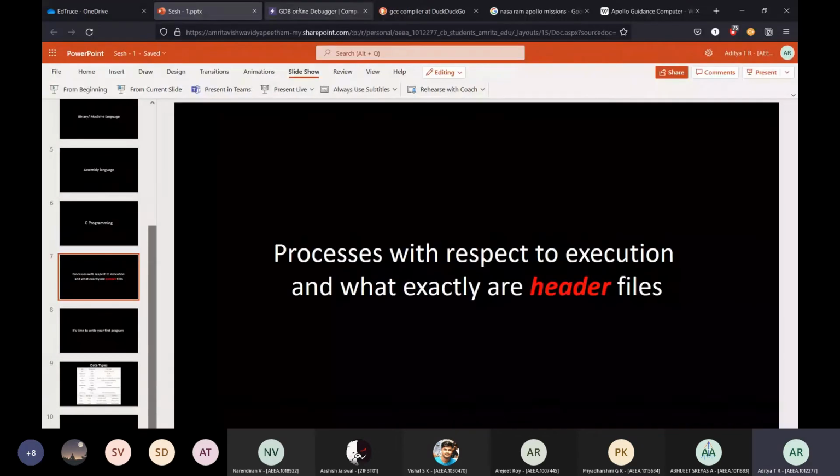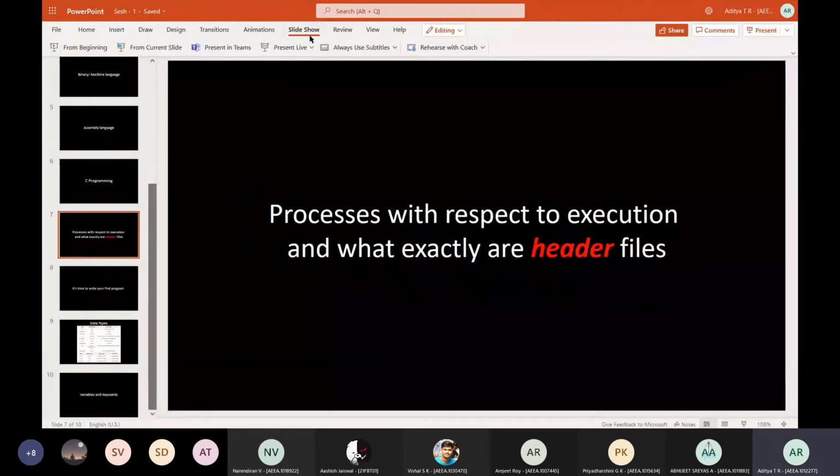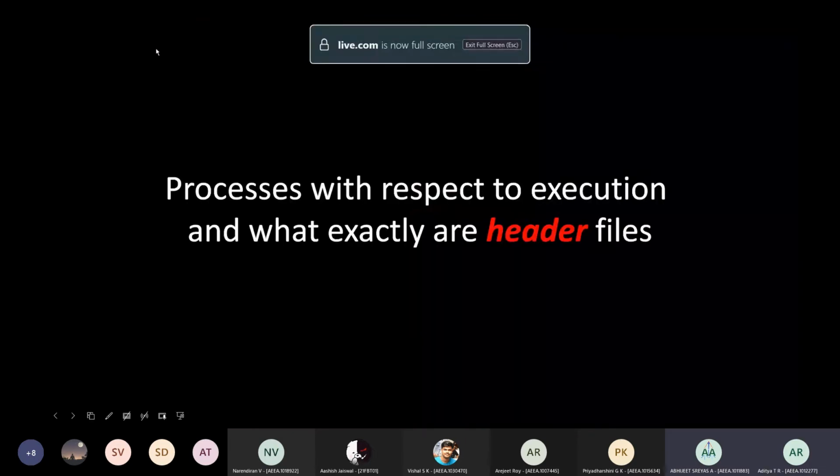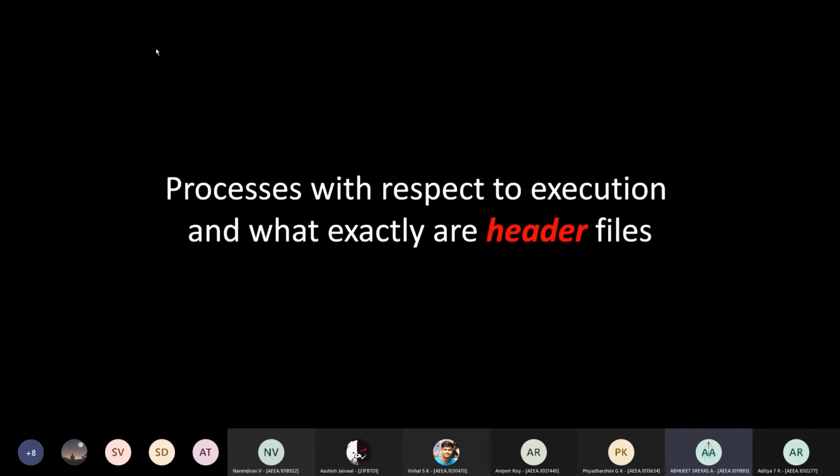Process is nothing but what I've just told you. Wait, I had a doubt. You said the exe file has some gibberish in it. Does that gibberish again get converted to zeros and ones for it to be executed? Yeah, during execution, it gets converted to zeros and ones.